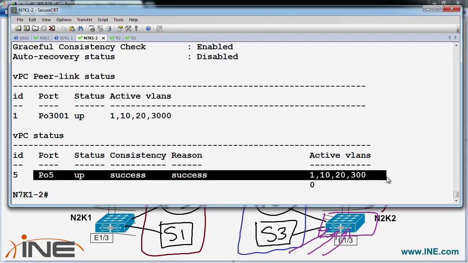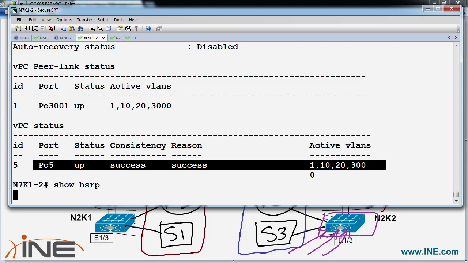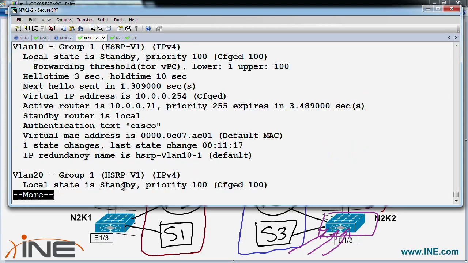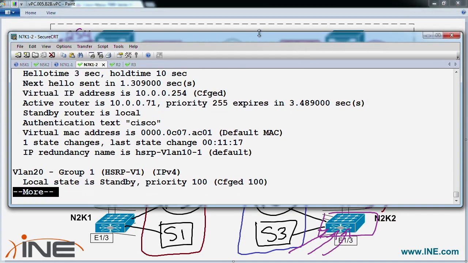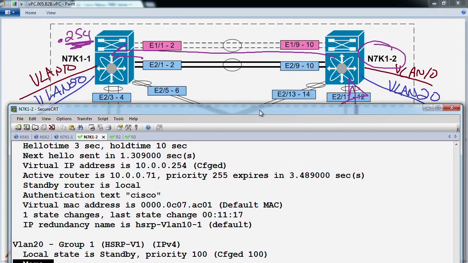Okay, port channel 5, this is our downstream facing link. If we look at show HSRP on this platform, we are the standby. So we should not be forwarding packets for these layer 3 destinations. We should normally be forwarding them to the other device that is the active HSRP forwarder, which means they would be going out the peer link.